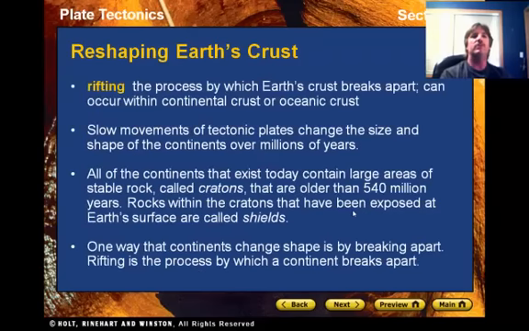So the first thing, we're reshaping the Earth's crust. We're going to start with rifting. Rifting is a process by which Earth's crust breaks apart. Heat builds up underneath the crust, and as it builds up, the continent will separate. We talked about that already with Africa, where it's separating now. And I joked about the fact the Lion King was filmed there because it's supposed to be in a valley, a rift valley.